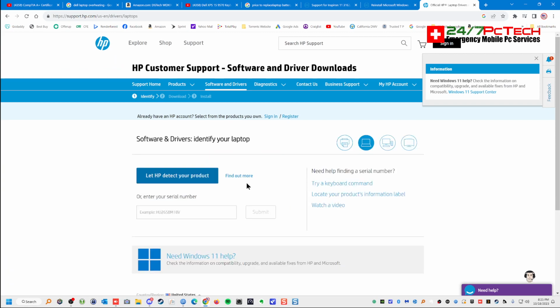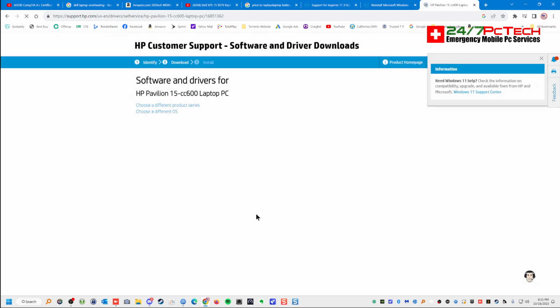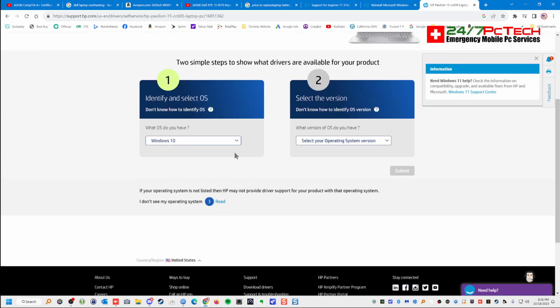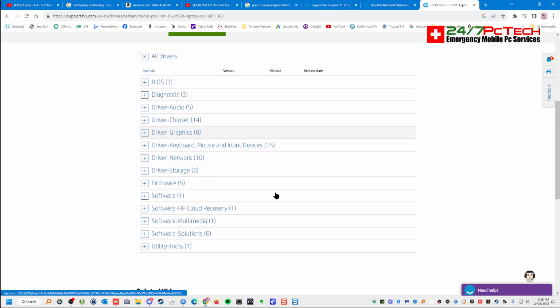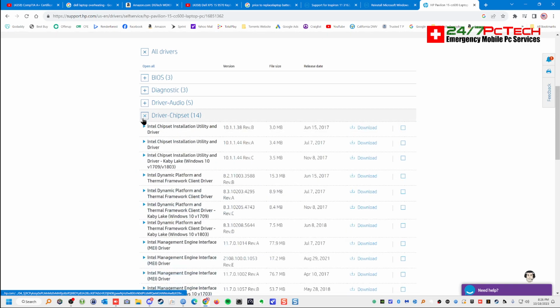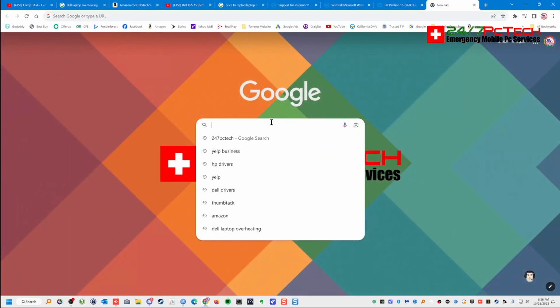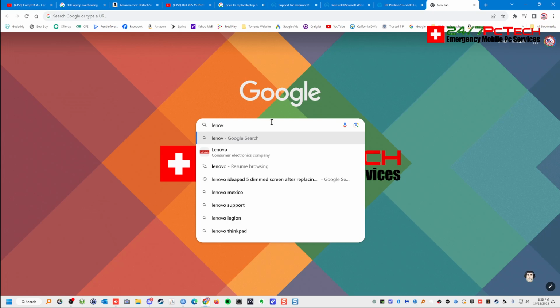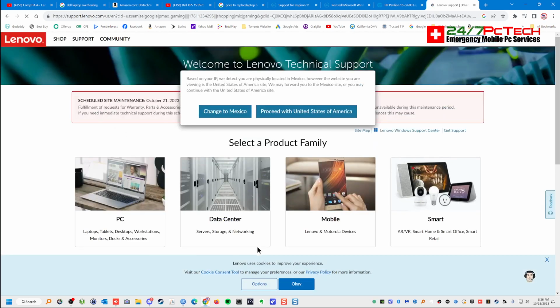Okay, laptop. You could auto detect, or you could type in your Pavilion, whatever. 15. And this is your Windows 11 or Windows 10, whatever operating system. And you go here, and there's a list of drivers right here. See that? All the drivers for that computer itself. Driver, chipset, audio, whatever. Same with Lenovo and Asus, see?